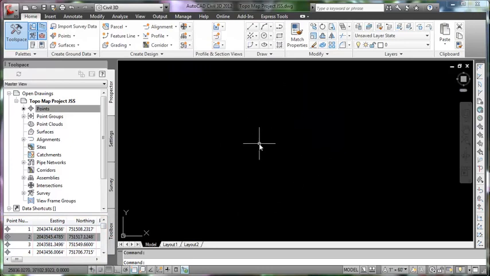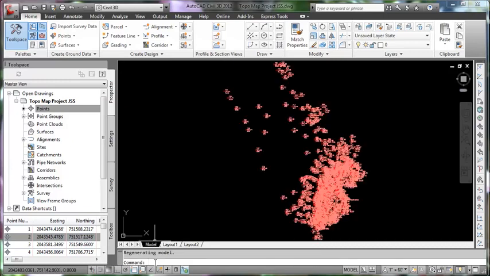Now, to see the points in model space, double-click the roller on the mouse, or type Zoom on the command line. Press Enter, then E for Extends, and press Enter again. This displays the limits of the survey data.